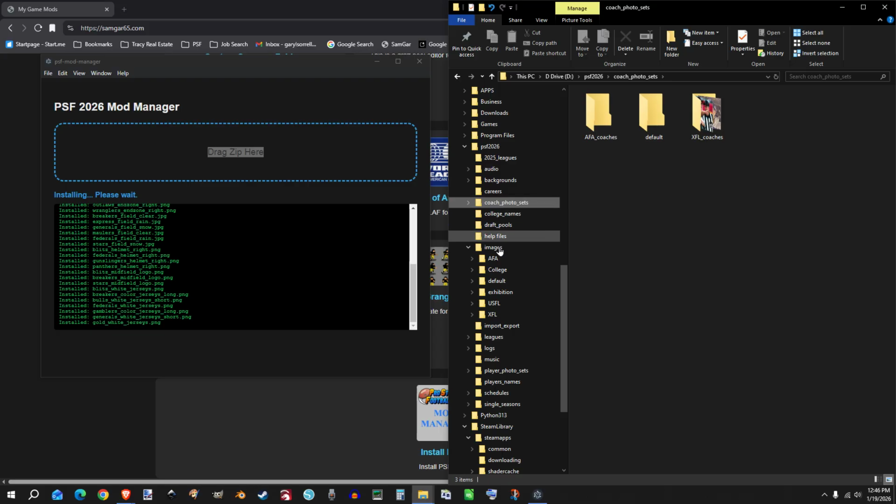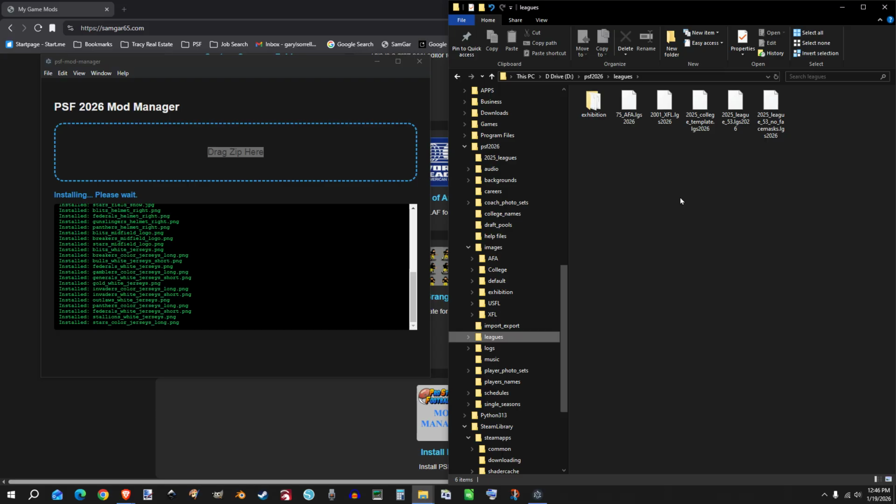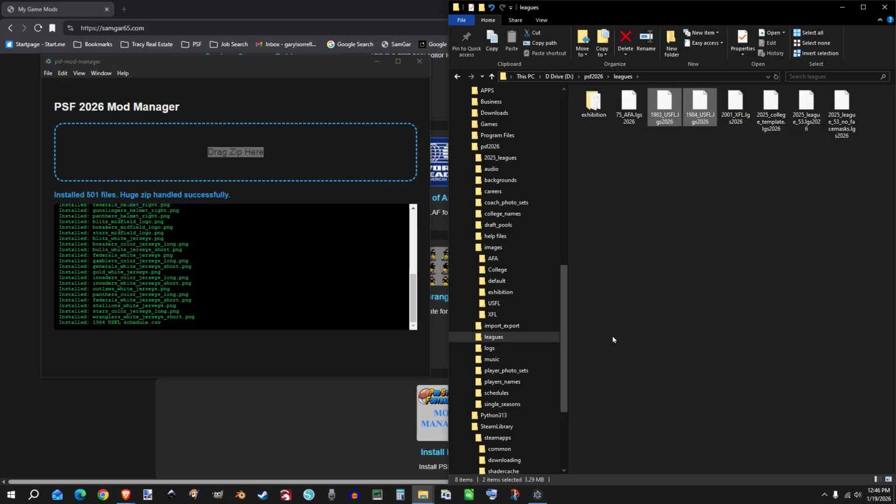I don't think there was a coach folder. I think coaches might have been in the NFL coach photos. But if you go to leagues, as soon as it's done, okay. Here's your two USFL leagues, the 83 and 84 season. And I don't think it had, oh yeah, there we go, 83 and 84 schedules. So everything's where it should be.